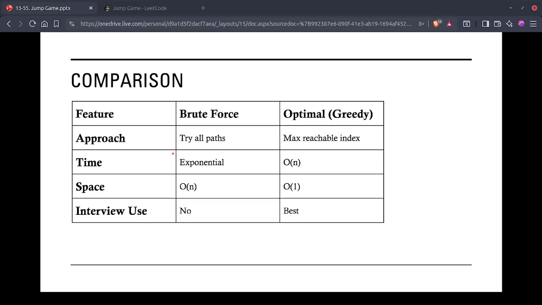So let's quickly compare both the solutions. Brute force tries all the paths and it is very slow, and greedy tracks only maximum reach. This is very fast. And in interviews always explain brute force first, like I explained to you, and then move to the greedy one.